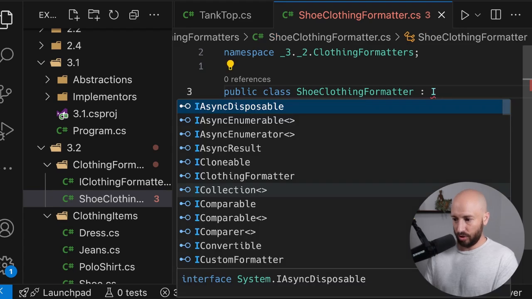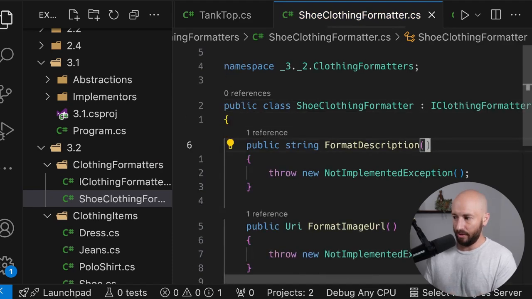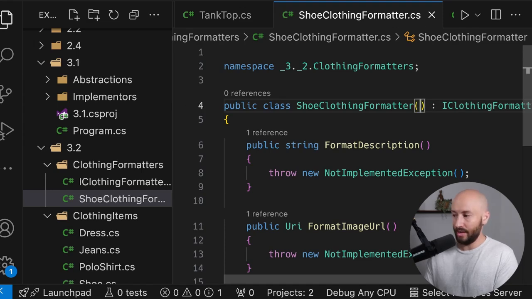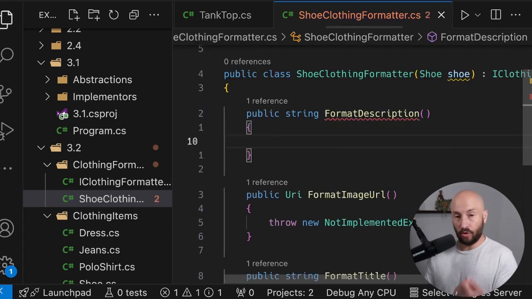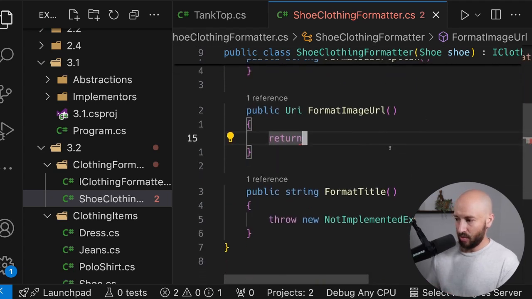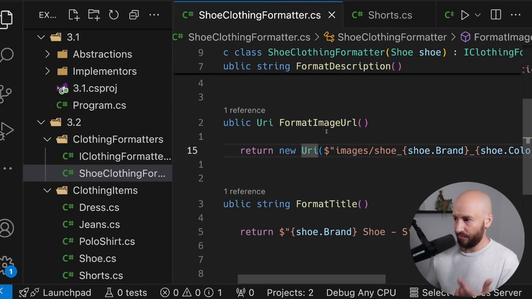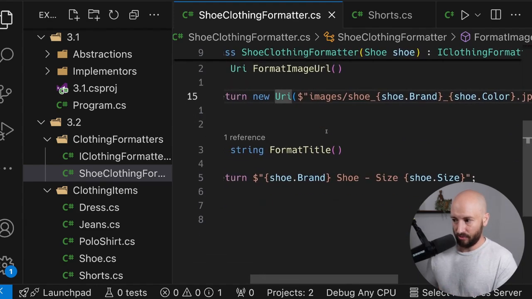This will be the concretion of the iClothing formatter, and this will need to have the various 3 methods. Now, the shoe clothing formatter, of course, will also need a shoe. So I'd say that we have over here the shoe, and now when formatting the description, then we can return over here some string that is a manipulation on the shoe. For the image URL, then same drill, I'll put here something, and likewise for the title. Okay, so I filled in the format image URL, which is just manipulation on the shoe, and likewise for the title, then we have some manipulation on the title.